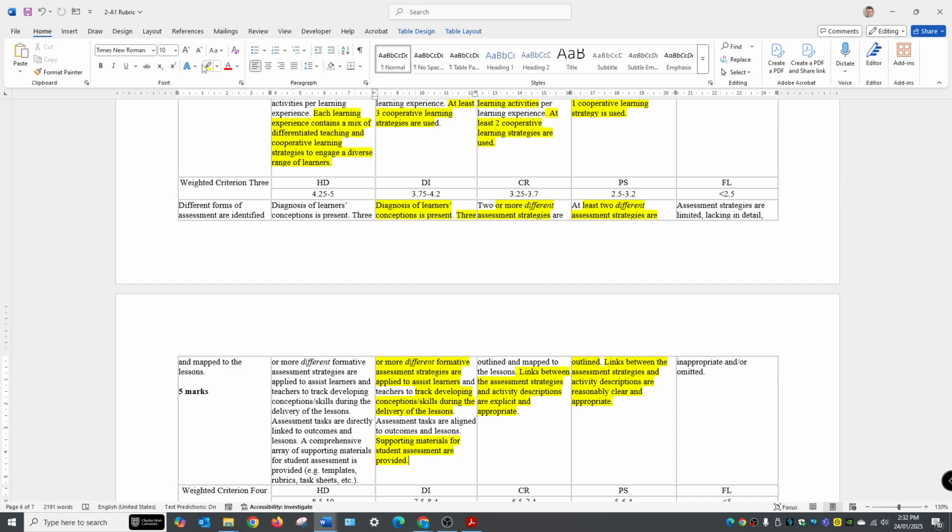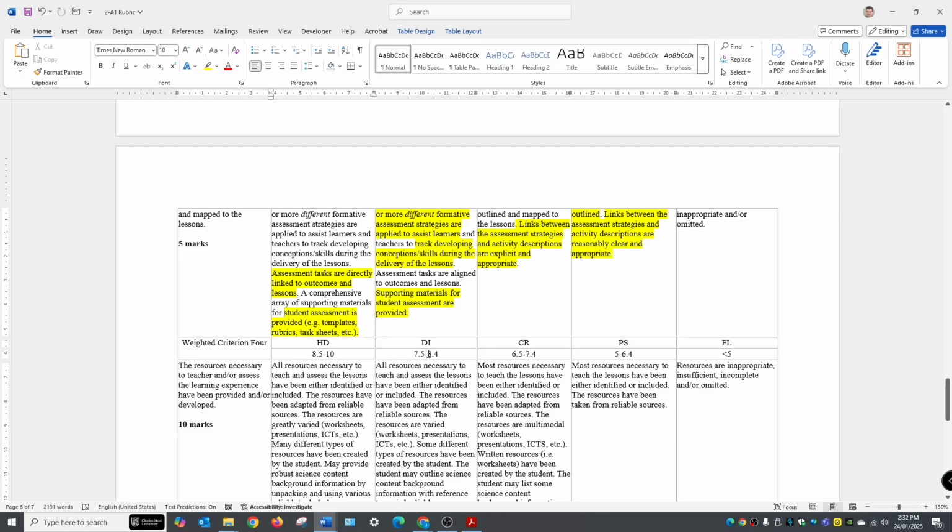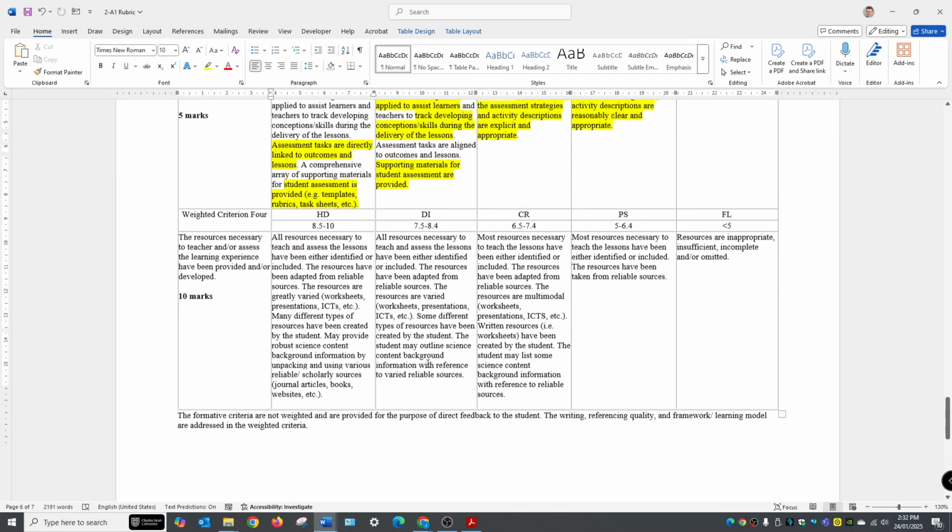It can be sourced from elsewhere though. Just cite it. Diagnosis 3 or more, so there's no actual change here. But the assessment tasks are directly linked to the outcomes within the lesson. So we can see that really explicit alignment and a comprehensive array of supporting materials are provided. So you've provided some here, but more. The difference would be these might, at this level, be all text-based. At this level, they become multimodal, which would be a good indicator. It's not set in stone, but it would be a good indicator. And if you start creating your own, that's also another good indicator.